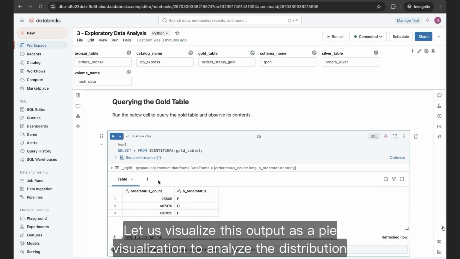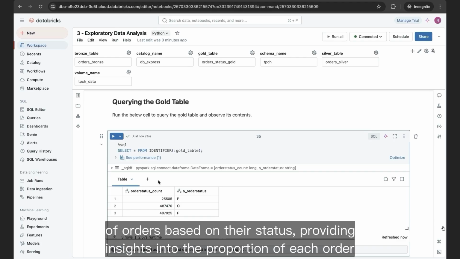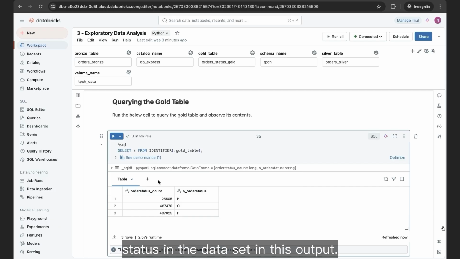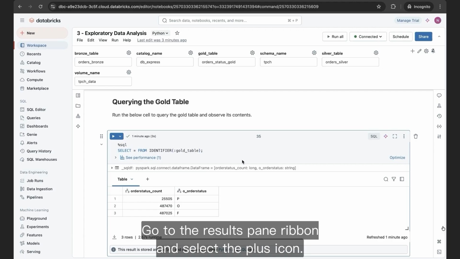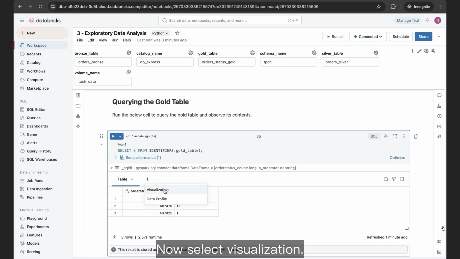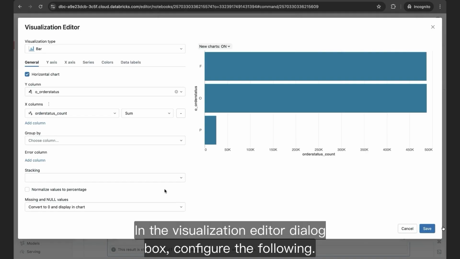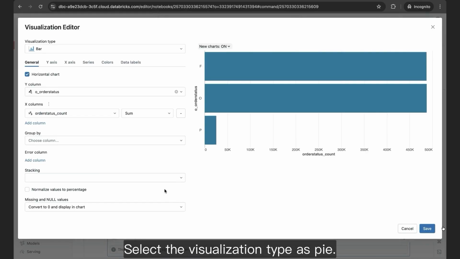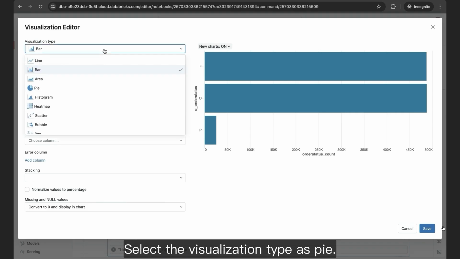Let us visualize this output as a pie visualization to analyze the distribution of orders based on their status, providing insights into the proportion of each order status in the dataset in this output. Go to the results pane ribbon and select the plus icon. Now select visualization. In the visualization editor dialog box, configure the following. Select the visualization type as pie.